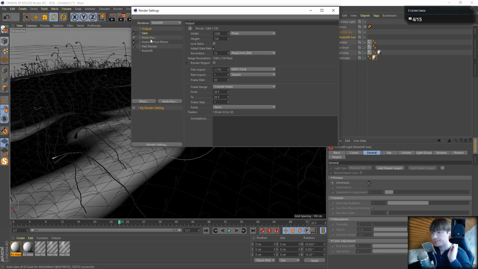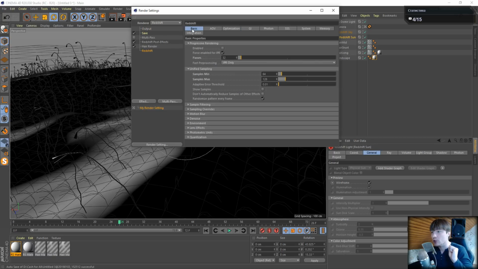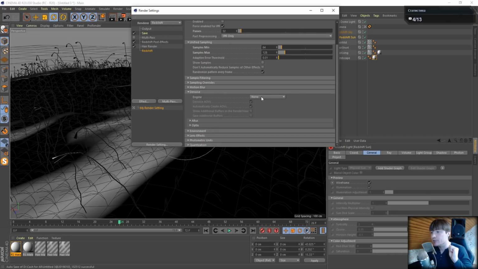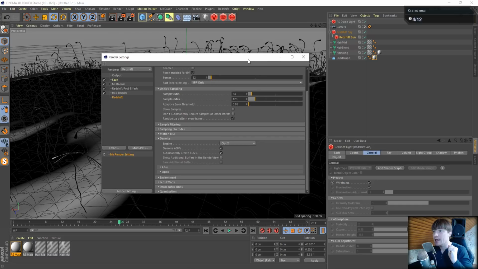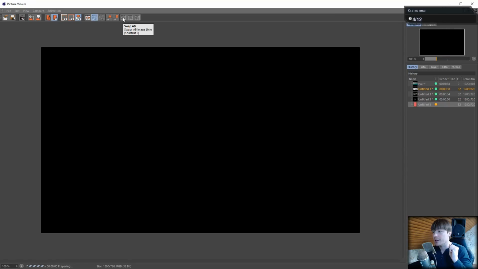And also, what is really very nice inside Redshift, you open Redshift, go to basic, and inside you have denoise. So you open this, and inside denoise you have two denoisers. It's Altus, which is paid, and Optics, which is free. If you buy the original Redshift, Optics is free. Now I will show you how it's working. It's really incredible. So I take this denoiser and try to render again. So just render and check what we get.